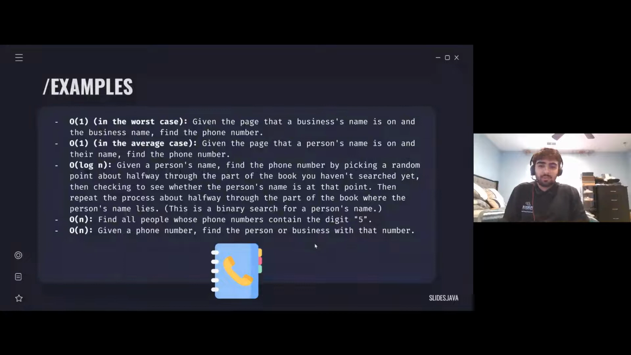So here are some example cases to help you understand what this actually means. We have O(1): given the page that a business name is on and the business name, find the phone number. The data structure that we're using is the phone book, right? Now that we know the page, the page has a constant amount of phone numbers, and we know where they are, so it'll always be the same amount of time to find them.